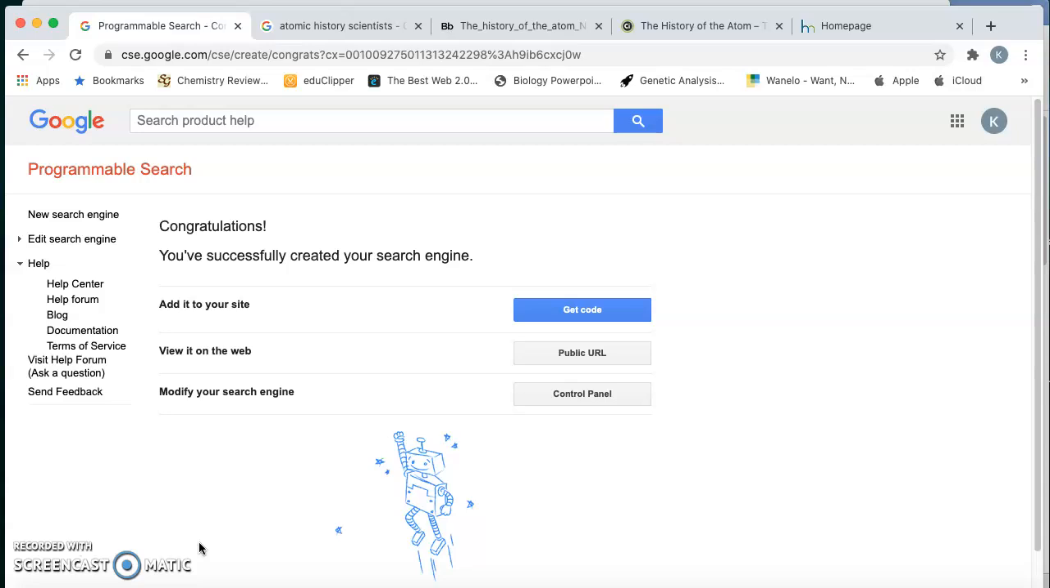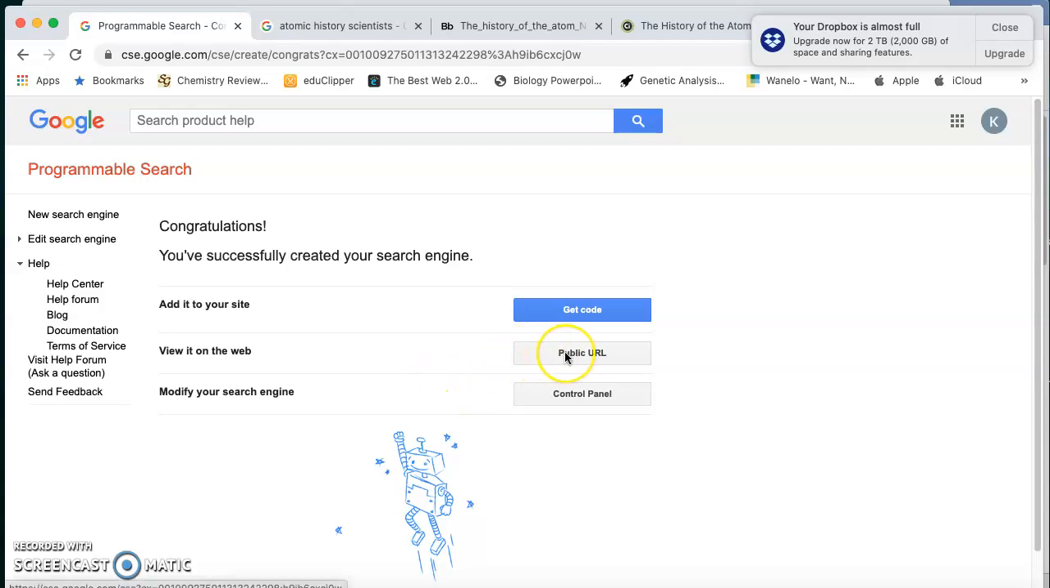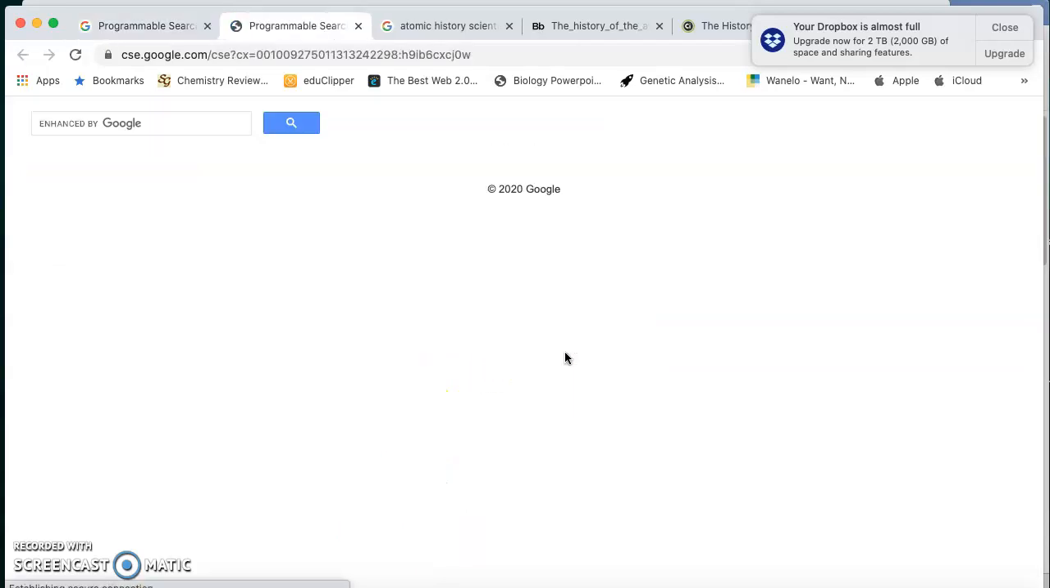Now, it's going to provide you with a few ways of displaying your custom search. One of those ways is through your own Google site, and you can get a code to embed into that Google site, or you can just go and view it on the web, and that will give you a URL. You can also modify your search engine at this point to add or remove websites through the control panel as well. Now typically I would include this custom search on my Google site for my students to easily access since they use that site on a regular basis and all assignments are posted there. But for the purpose of this video, I'm going to click on the link to view it on the web.